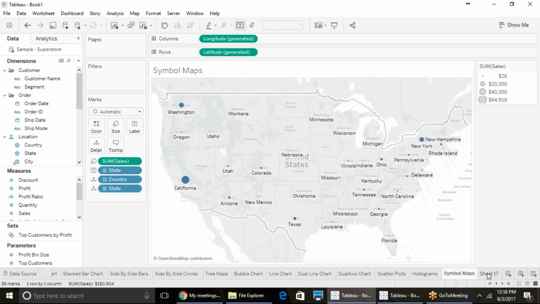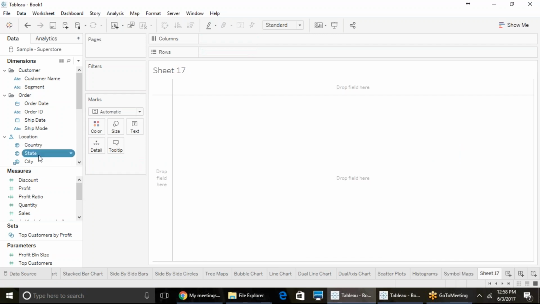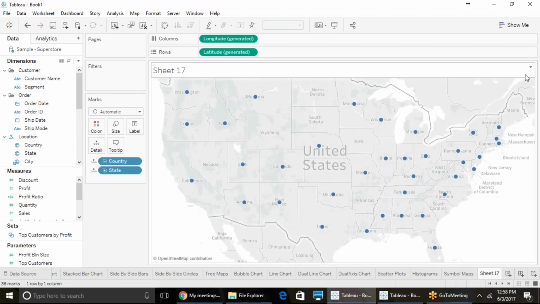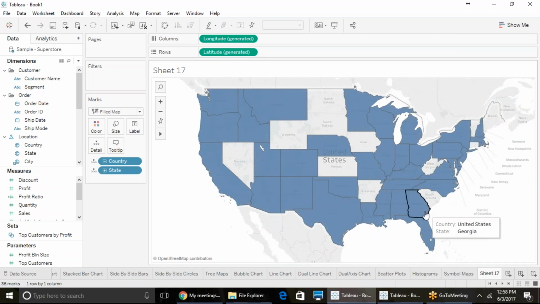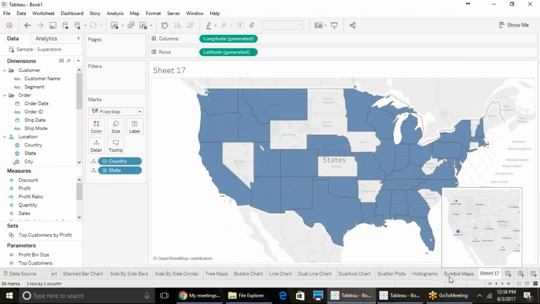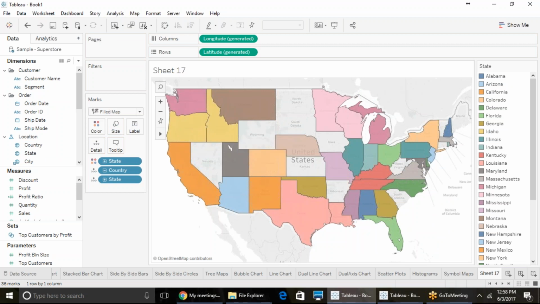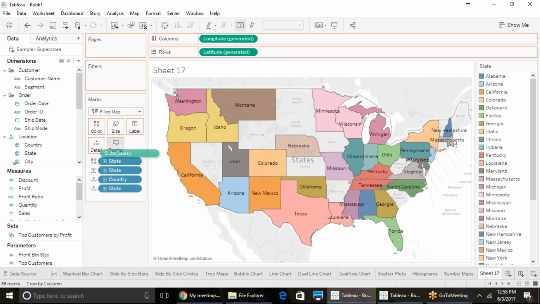Same if I want to represent it as a filled map, double click on the state again and change it to filled maps. Your symbol map is represented in the form of symbols. Your filled map is represented in the form of areas filled with colors. You can put your state into the color so that each area would be filled with a different color. Also put state into the label and sales into the label.